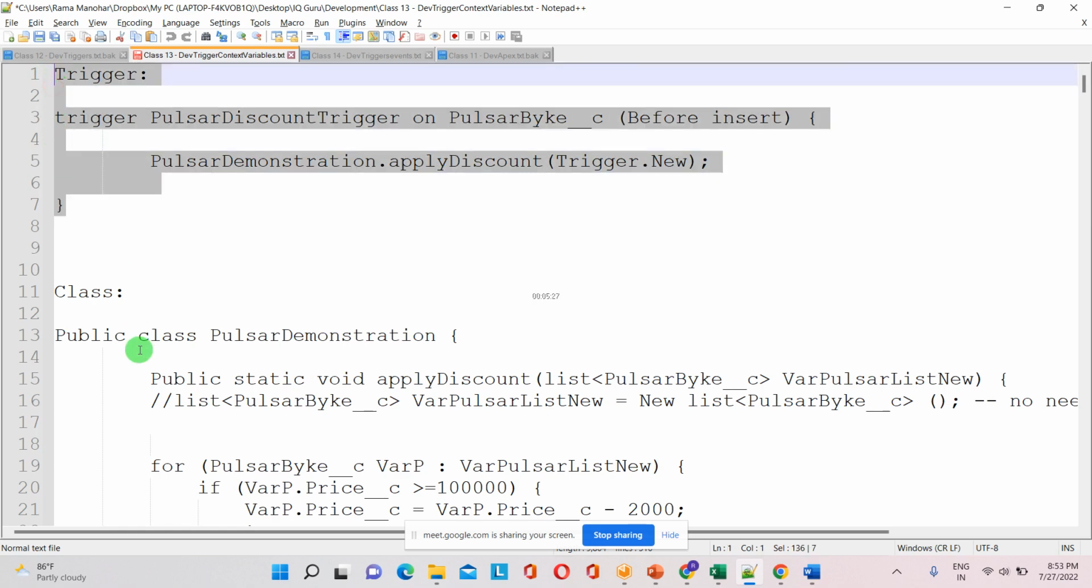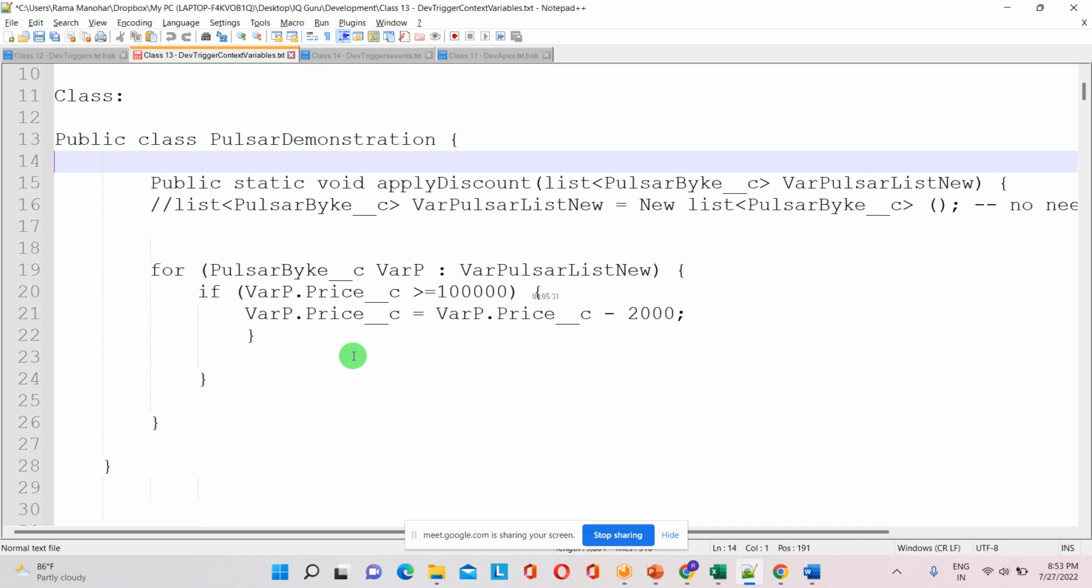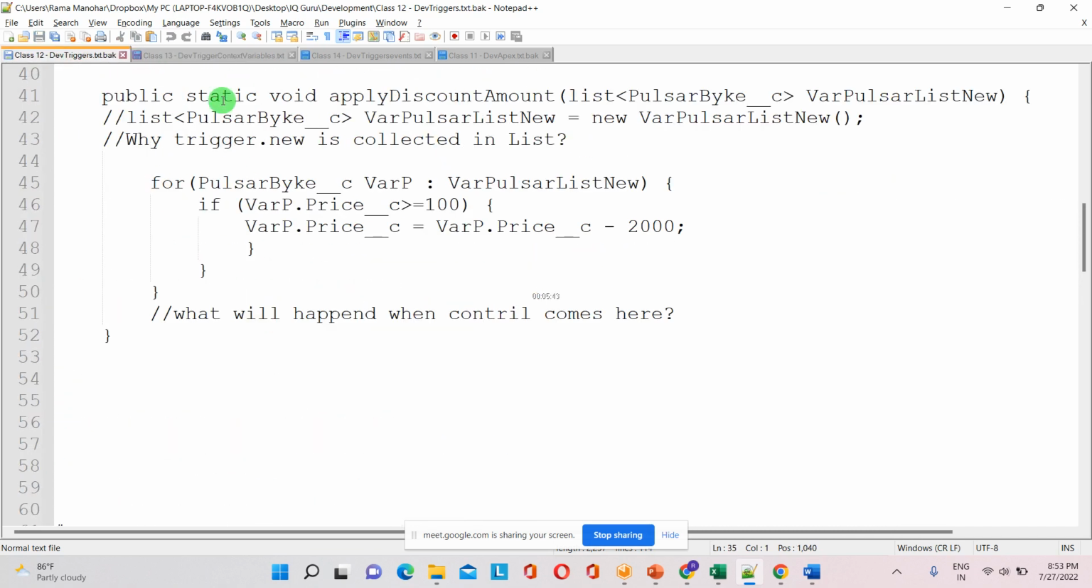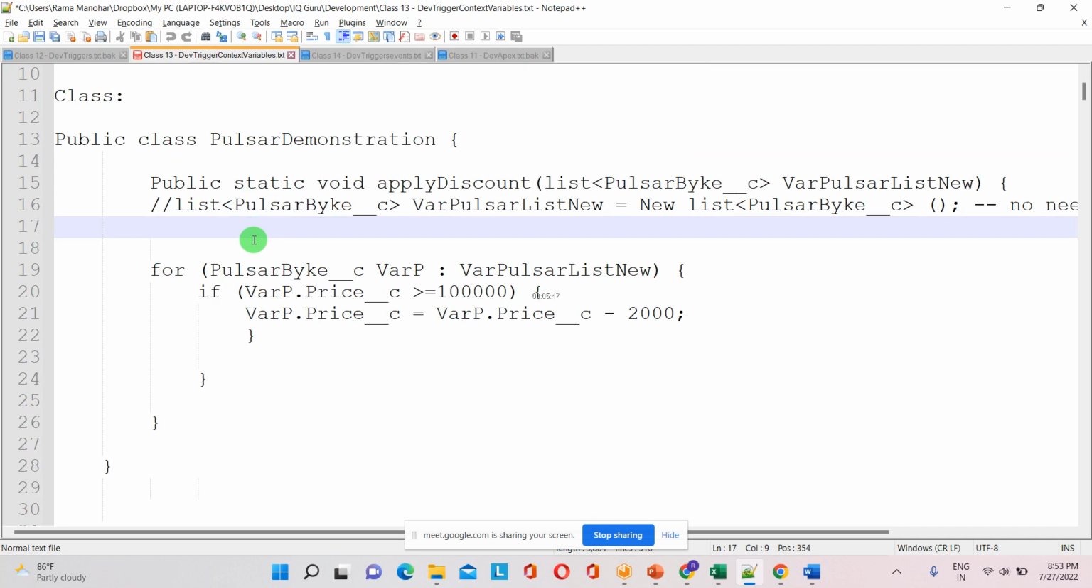In case we are not calling this class by trigger, but by a Visual Force page. In that case, will it work? Don't think about this function. In general, I'm asking, we can call our class by a Visual Force page, right?